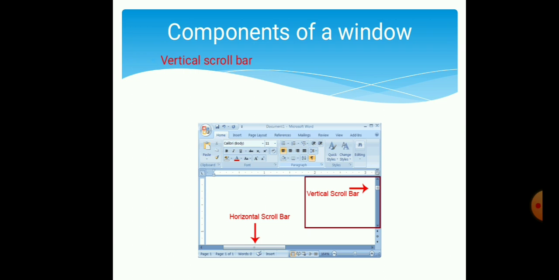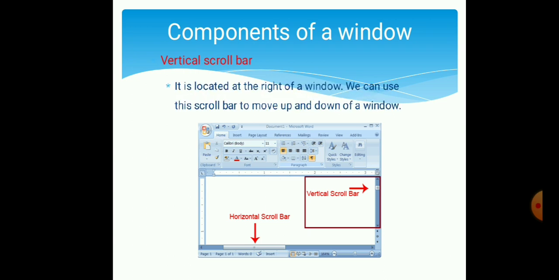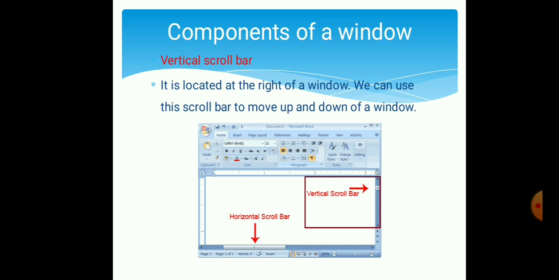Next scroll bar is vertical scroll bar. In this vertical scroll bar, we can move top to bottom, that is up and down. It will be present at the right hand side of the window. Have you seen? Yes. We can move up and down. So we are moving from one page to another page. We can use vertical scroll bar.